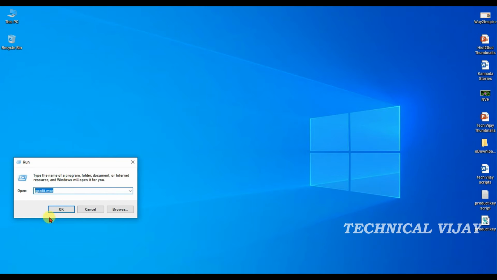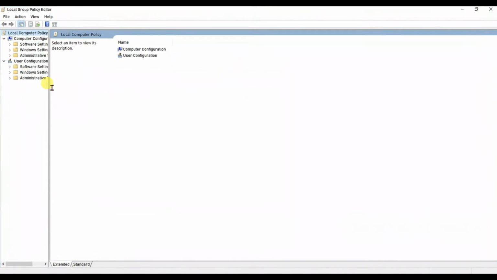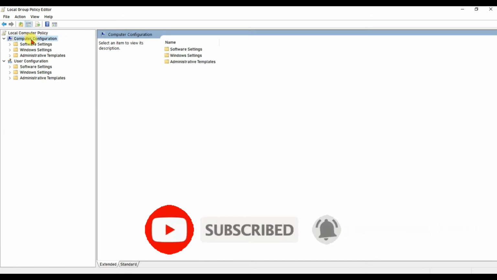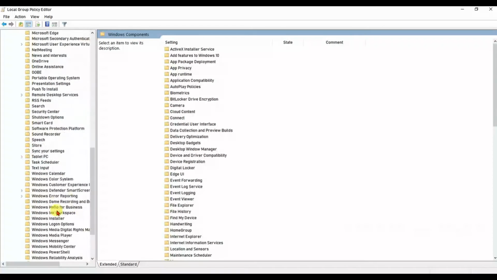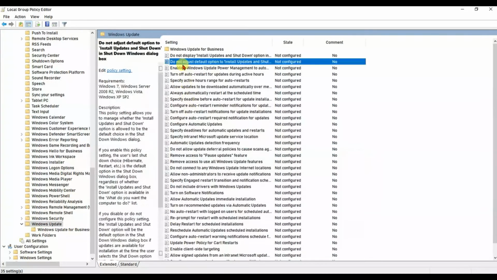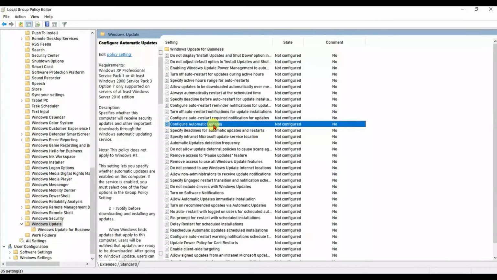First, open the Run dialog and type gpedit.msc, that is Group Policy Editor, and click the top result to launch the Local Group Policy Editor. Navigate to the following path: Computer Configuration, then Administrative Templates, then Windows Components, and then Windows Update. Here, double-click on the Configure Automatic Updates policy on the right side.